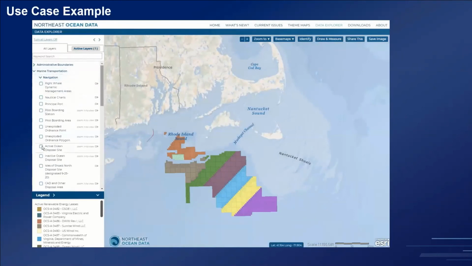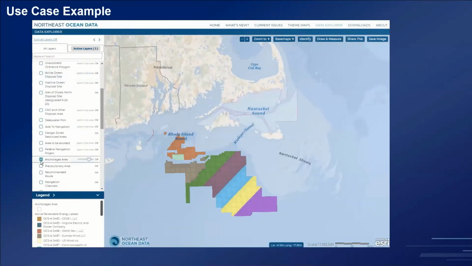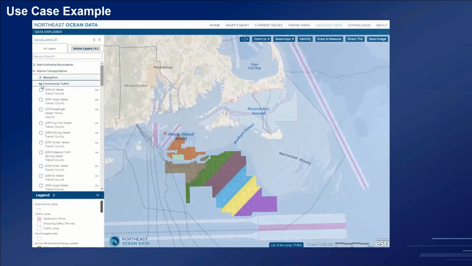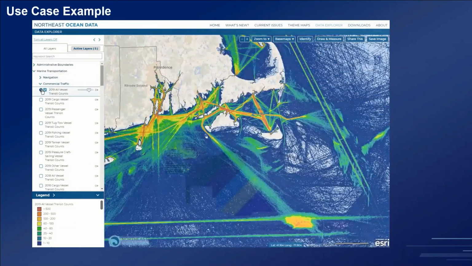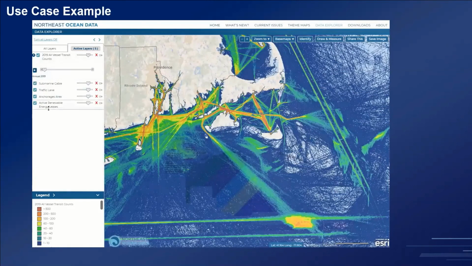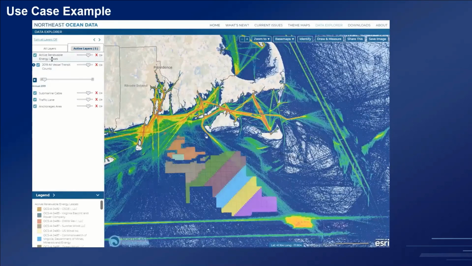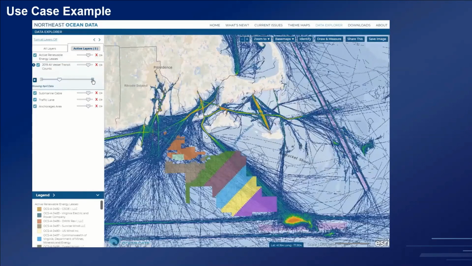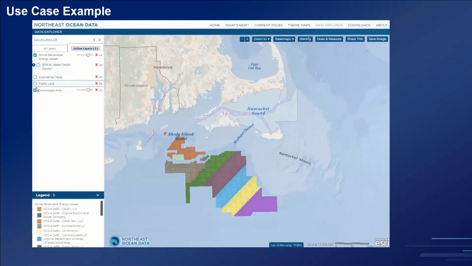I'll load marine transportation navigation data for anchorage areas, traffic lanes, and submarine cables. I'll then also add commercial traffic data from 2019 for all vessels. If I select the Active Layers tab, I can change the layer drawing order. I'll then view monthly versions of the AIS data to find a month of interest. From here, I can turn off these data layers but keep them available in the Active Layers tab. I can also completely remove them.